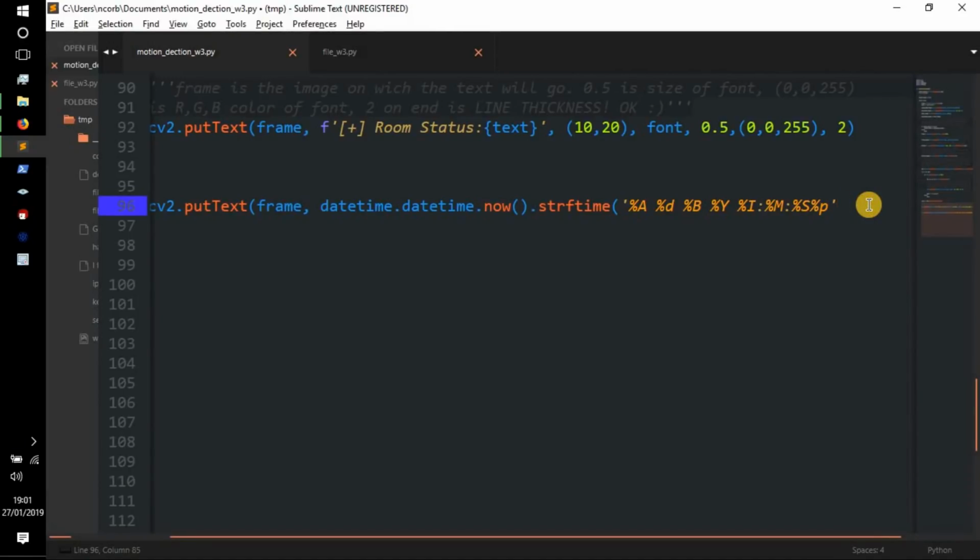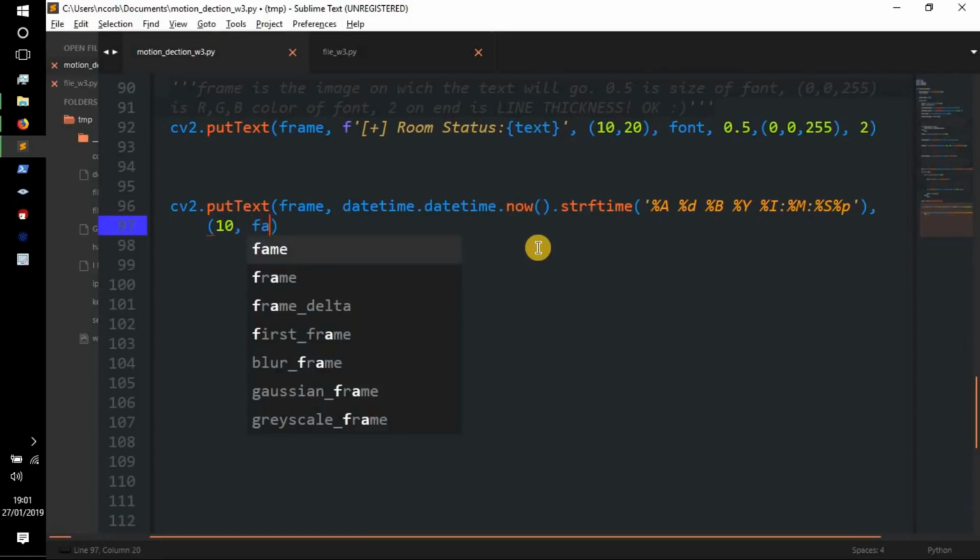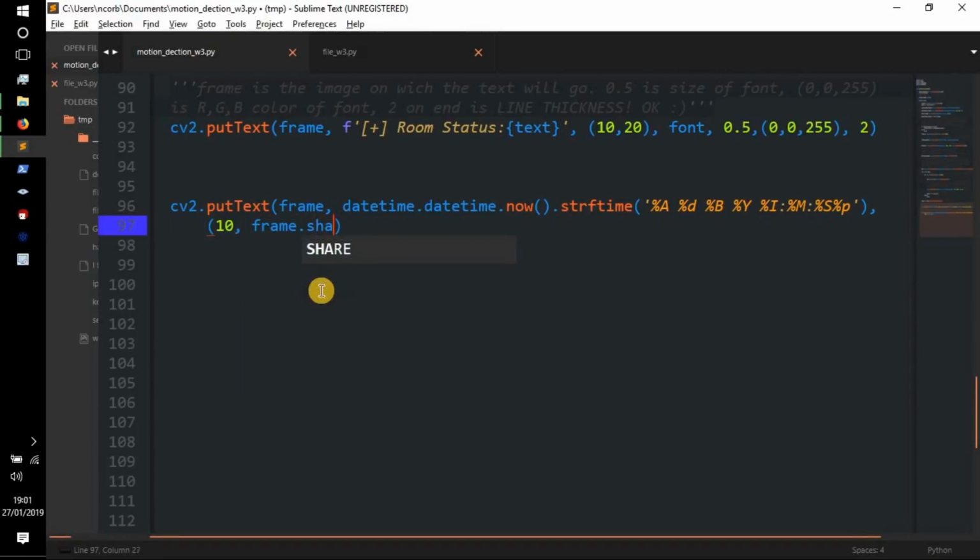So now we can carry on. We've got to do the text. No, we haven't. We've got to do the position. So we're going to do 10, and then we're going to do frame.shape[0] minus 10. So basically, however many pixels high the frame is, by doing frame.shape[0], we're selecting the pixel height, and then we're minus 10. So we're going inwards basically, we're getting it in the left hand corner at the bottom.